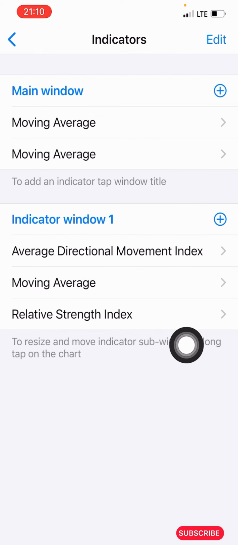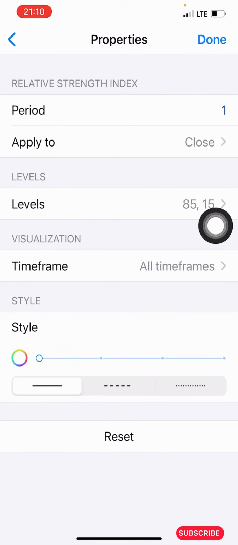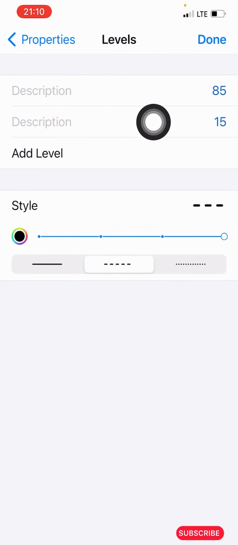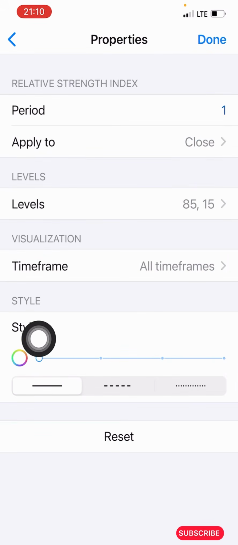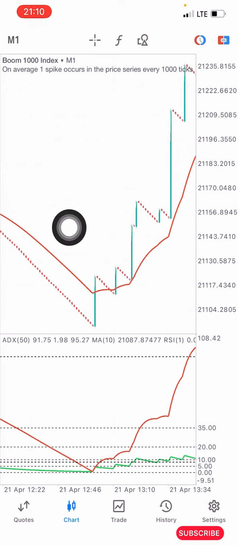Okay, the next indicator we have here is relative strength index. Okay, so you click on this indicator window 1 plus icon again, then you search for your relative strength index. Right, the period you make it 1, apply to is close, the levels you make it 85 and 15, the color you make it black, 4 pixel, and you click on done. All right, so you make this here color white, which is the color of your background, 1 pixel, and you click on done. All right, so once you have set everything correctly as I've just explained, you are going to have a screen like this one here.